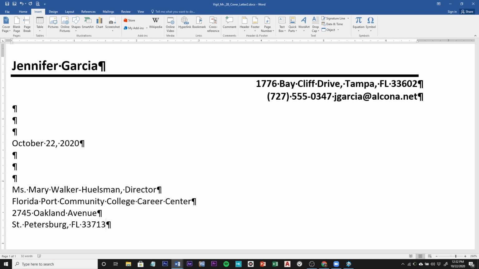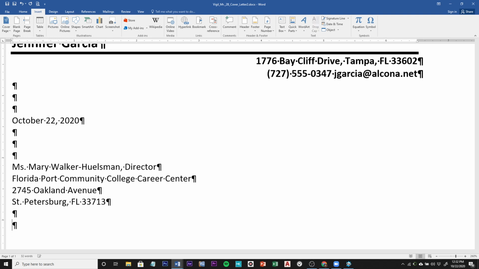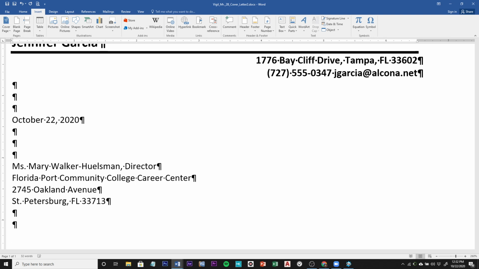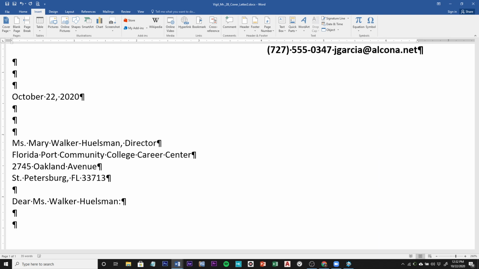All right, now we're going to press Enter 2 times to leave a blank space, and then we're going to type the salutation, and then a colon after the name. Then we're going to press Enter 2 times again to leave a blank space, and we're going to start the body of our text.